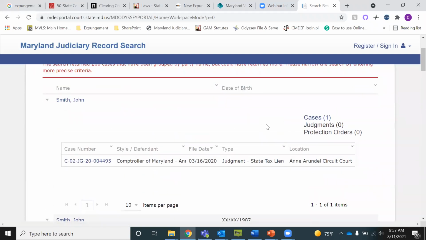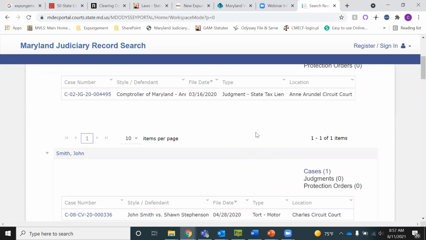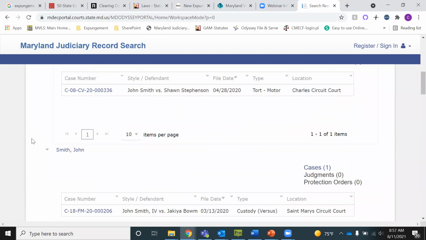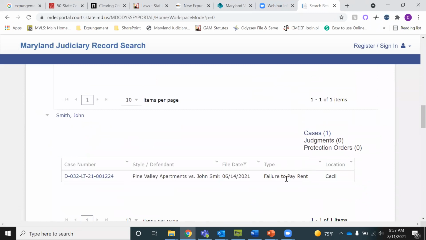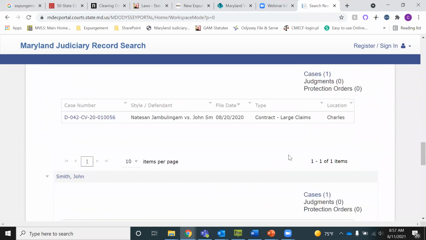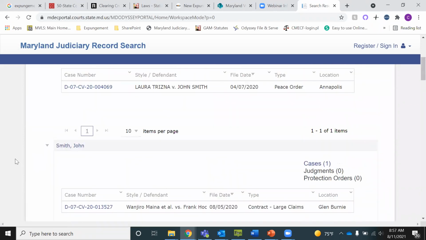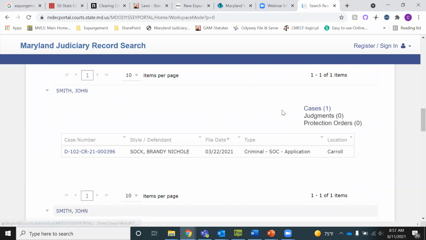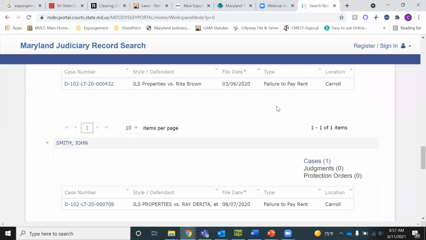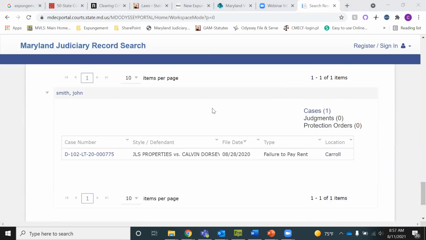And you can see that you'll be able to sort by date of birth still, which is very helpful in finding your client, especially if there are multiple people with the same name. You can see the case type in this column to the right side. And if you were to click into a criminal case, you would be able to see all of the information that you'd normally be able to see on Case Search, such as the filing date, the disposition date, the charges, the outcomes of the charges.